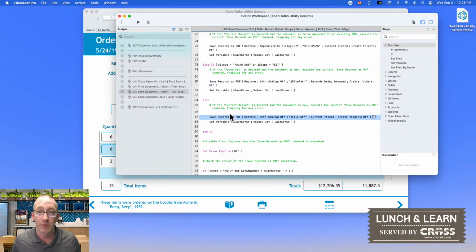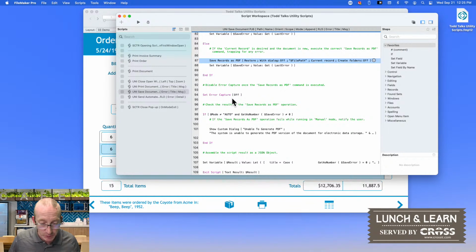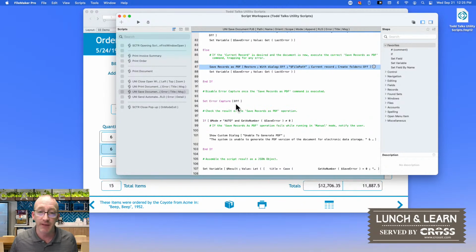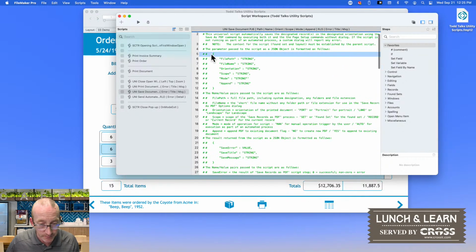But again, if someone reports a problem with save records as PDF, I'm able to drop right in here and look at that one specific step based on the script that it's being called from. And then we do the same error capture to be able to report a result back, again passing that as a JSON object so that we're able to send more information along with it. In these steps, I'm calling out what you can expect everything to look like.